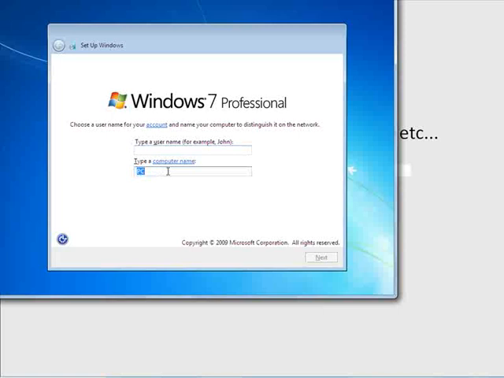Now, I've actually already typed something in here, but normally what would happen is, as you type your username in, it will pre-fill out the computer name. So if I type my username of Ben, it would put in Ben-PC for me. Now, there's a few things to bear in mind.